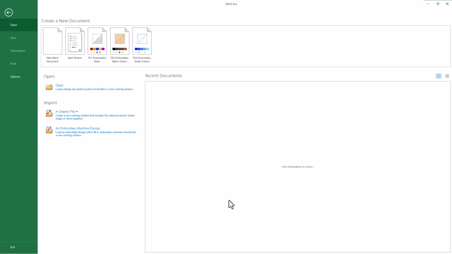When it starts, the software shows the File menu, which contains commands to manage our design files and to access the Application Settings box. The menu, located at the left edge of the window, contains the Open and Options groups enabled. When a design is loaded, the Save, Information and Print groups will be enabled. The Open group contains the subgroups Create a new document, Open and Import. The window also contains a list of recent documents.